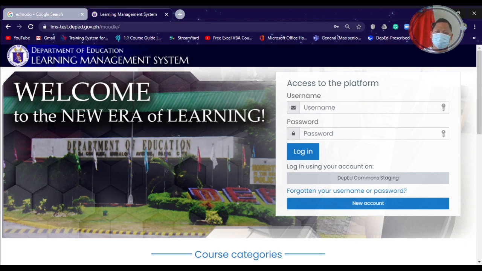The module has only limited resources or inputs put into it. So to have a deeper understanding and knowledge about your topics and lessons, your teachers have this LMS, or the learning management system. By default, your class advisor has already created an account for you.